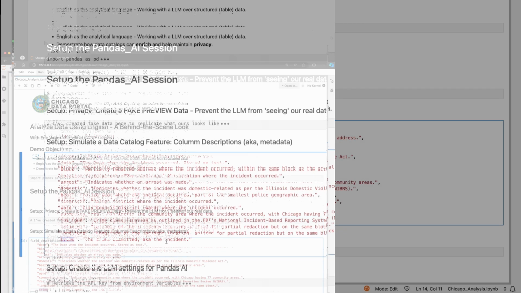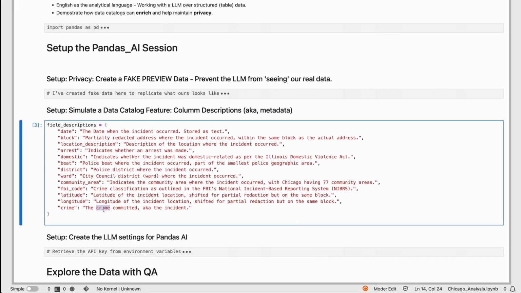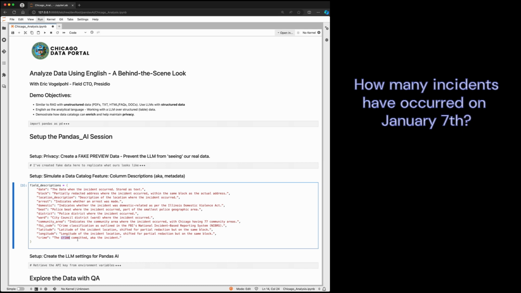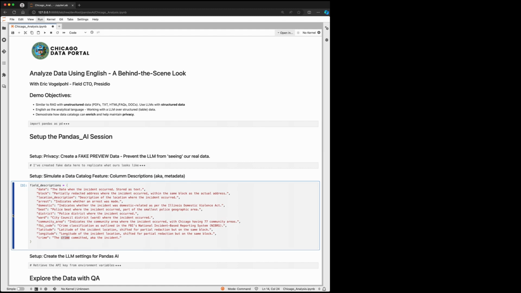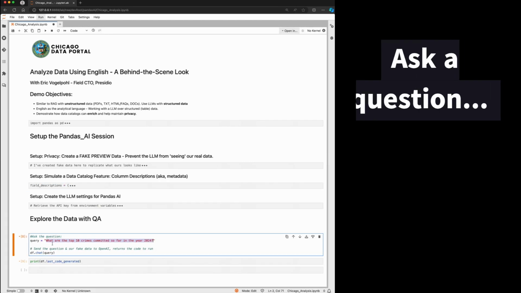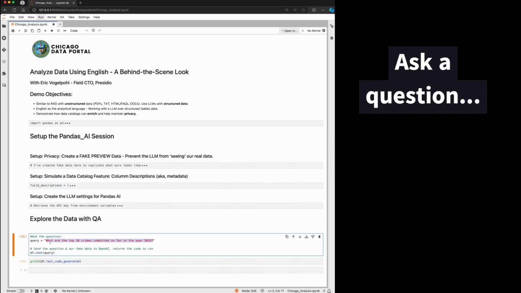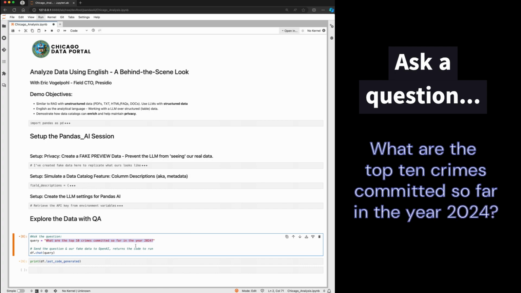I have synonymized the word incident with the word crime. So if your end users say, how many incidents occurred on January 7th, or how many crimes occurred, the LLM has enough nuance to answer that question. Okay, and then finally, ask a general question. Maybe this is all they see: What are the top 10 crimes committed so far in the year 2024?